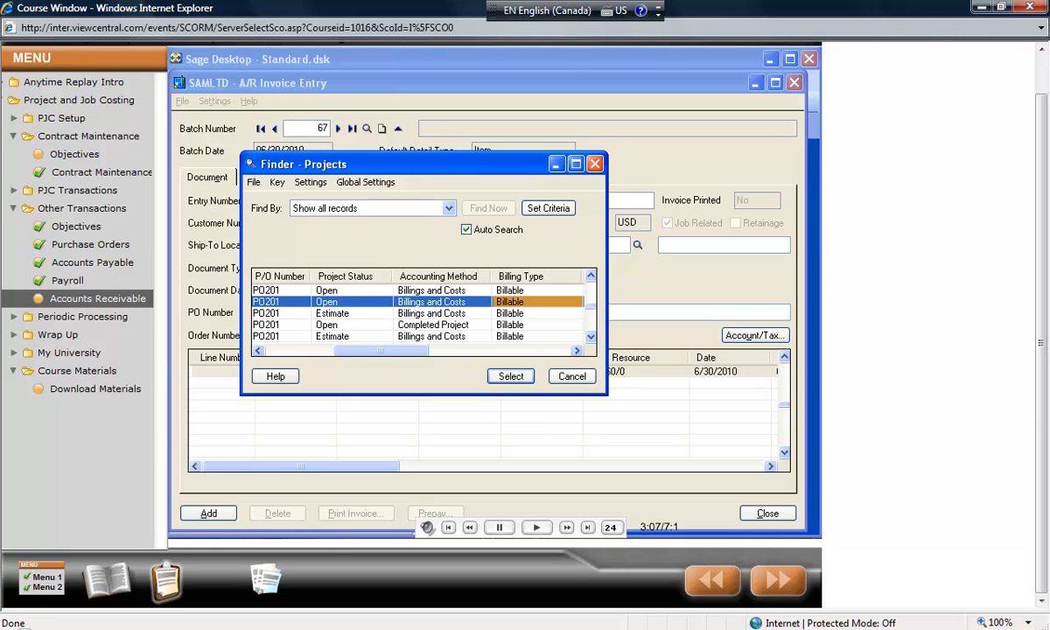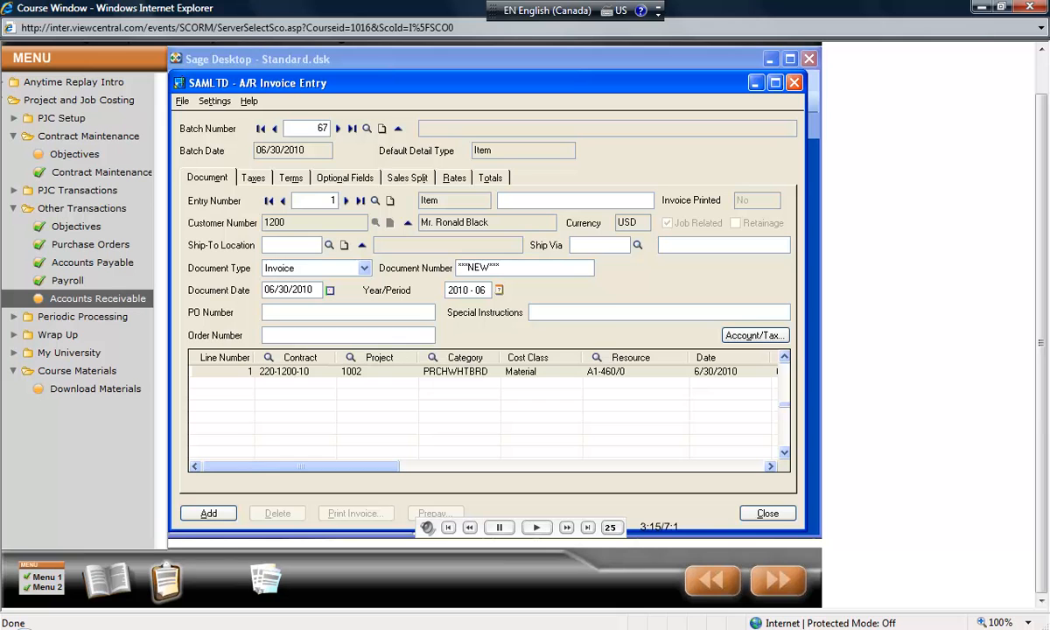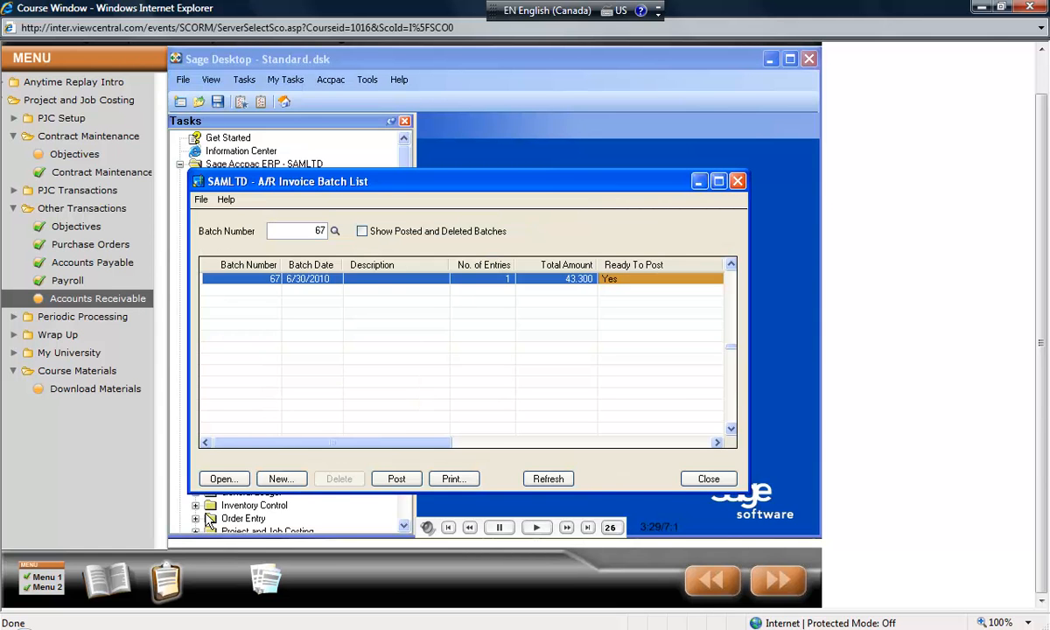Also, fixed price projects can only be billed up to the fixed price, and that includes any manual billing entered here in AR. Finally, while you can have both job-related and non-job-related invoices in a single batch, you cannot have both job-related and non-job-related details on a single invoice. Sage Accpac does not allow for mixed entries in AR. On posting the batch, actuals for the contract, project, and categories are updated in contract maintenance.